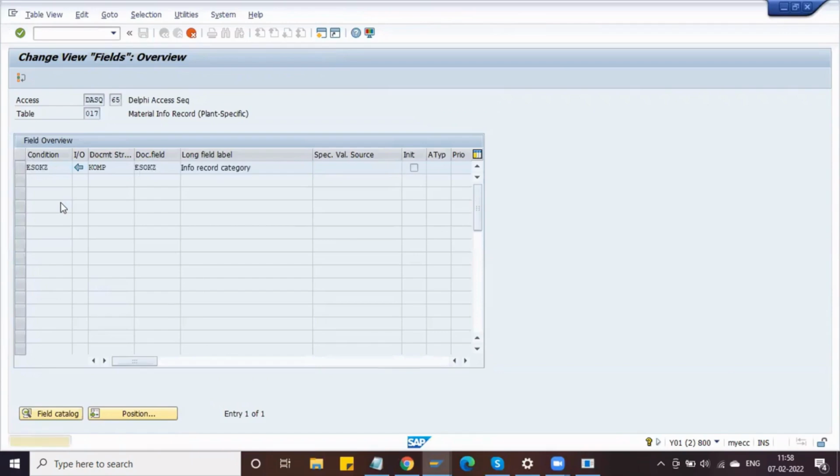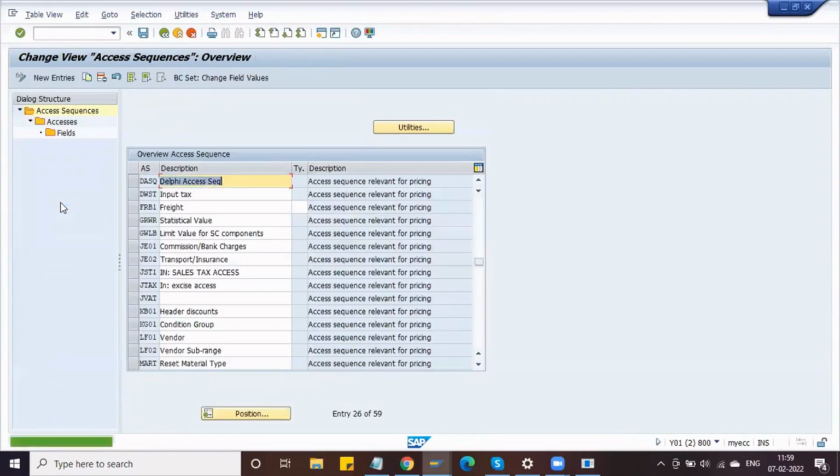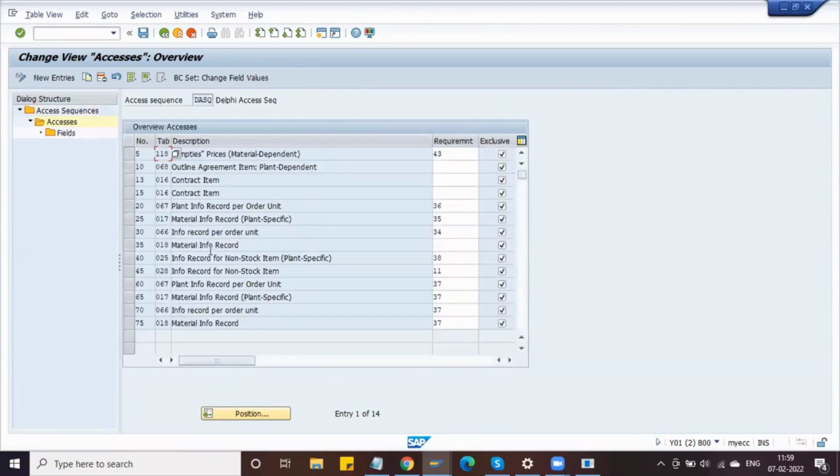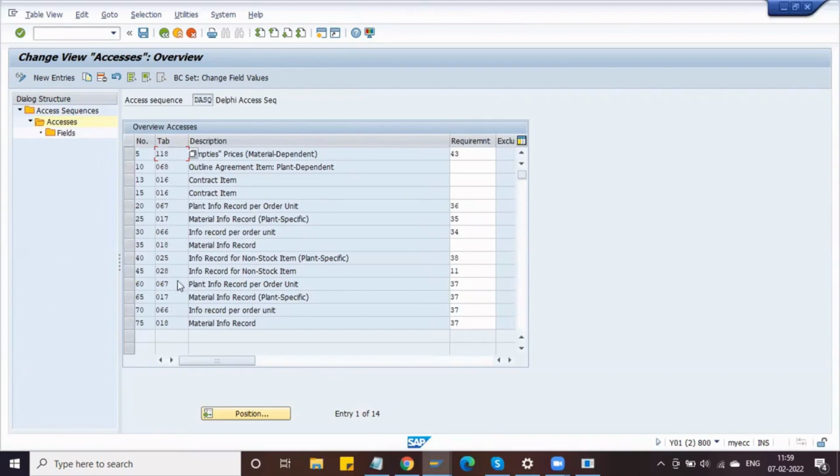How many entries are available in standard access sequence? Okay, total entries were copied. Select it, go to accesses. See, here these many access sequence tables are assigned in this access sequence. We copied from standard 0002, right? So in 0002, these many tables were assigned. We will assign our tables here also.